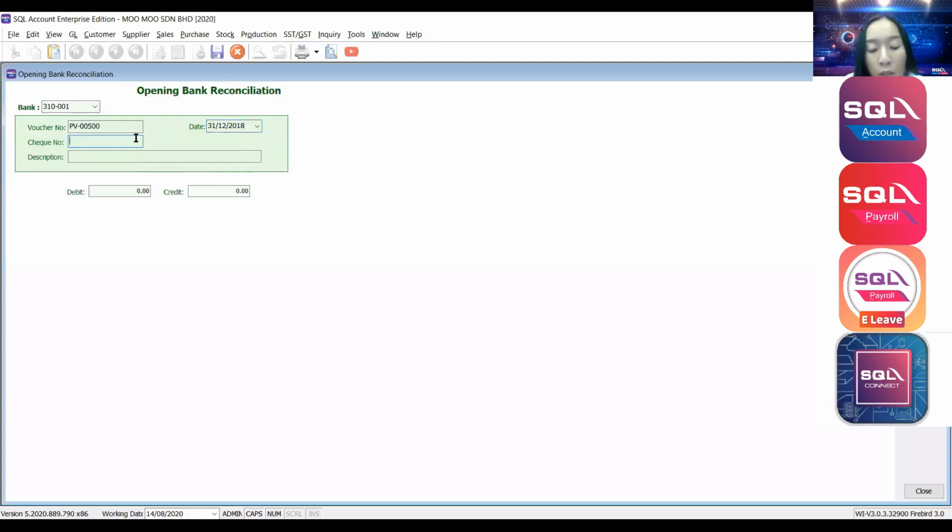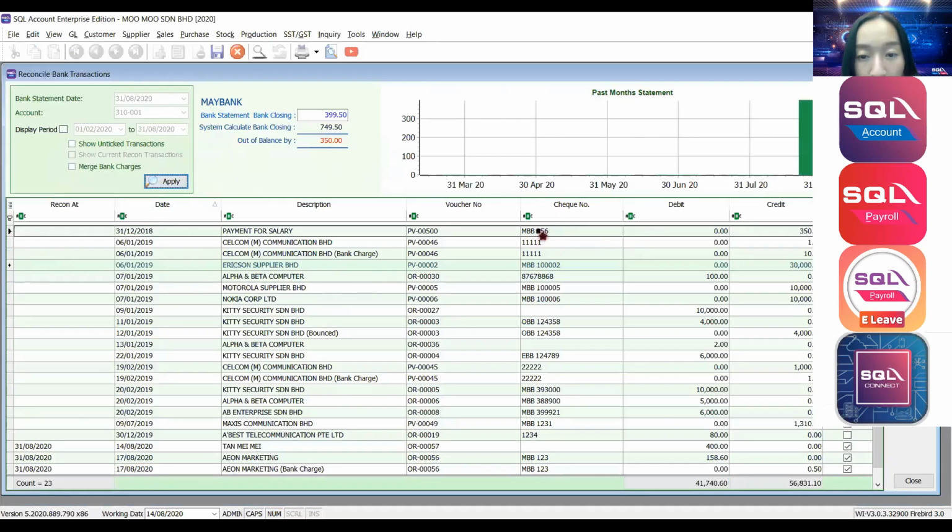What is the cheque number? Maybe it's 356. What is the description? Maybe it's payment for salary. Just enter the description, and depending on whether this transaction is on the debit side or credit side, if this is the credit side, you enter the value, 350. Just enter the value and click save. Still remember that this is the opening balance for the bank.